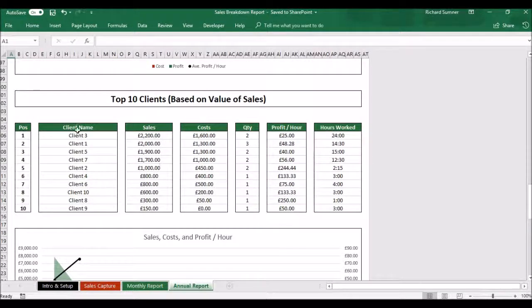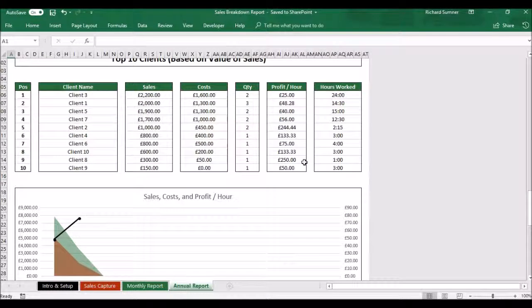Scroll down here, your top 10 clients. It ranks your top 10 clients based on sales. It shows you the cost according to those clients. It shows you how many invoices, how many sales you've done for them, your basic profit per hour, and the time worked for each of those different clients.